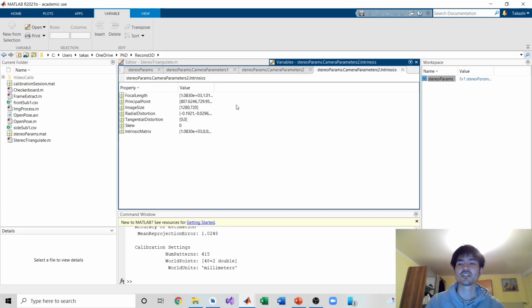So that's it for this video, which focused on camera calibration using Matlab. In the next video, I will show you how to use these camera parameters and how to reconstruct the 3D data from the 2D data from two different angles.